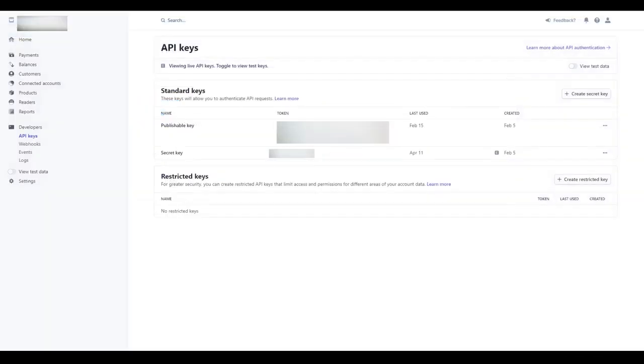Now let's go back here to the API keys web browser in Stripe, okay? You want to see here, it says viewing live API keys, toggle to view test keys. So these are your live keys right here. You have the live publishable key and the live secret key. Now all you do is copy them.